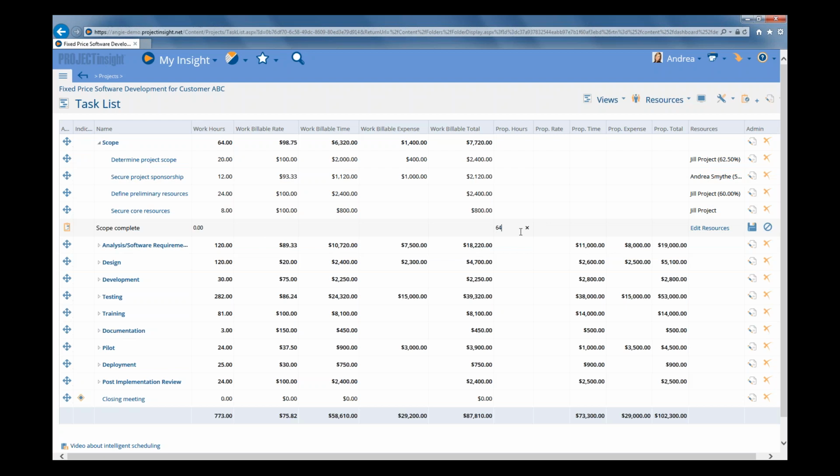Now this doesn't have to be the exact same value. This is the flexibility of Project Insight. You could also add in some contingency hours. If you think it's going to take 64, but you want to build in some contingency because, as we all know, when you plan projects out, it's all estimating to begin with. So let's bump that up to 70 hours, and that gives us a little bit of contingency. It can be the exact same, the 64, or you could adjust it up or down if you needed to.